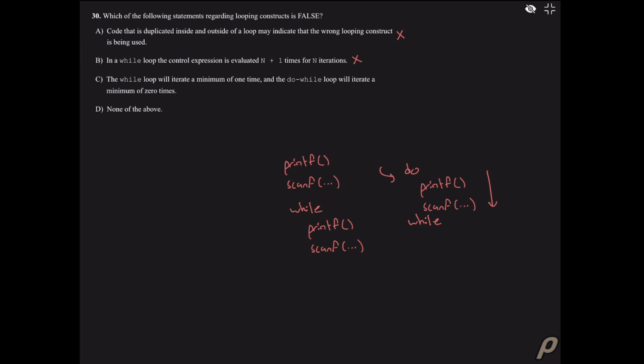And then C, the while loop will iterate a minimum of 1 time, and the do while loop will iterate a minimum of 0 times. So this is false, so this is our correct answer because they flipped them. So do while loop is the one where it'll iterate a minimum of one time, because this will iterate right here, and then we'll evaluate our expression. Whereas in a while loop, we evaluate the expression and then we iterate. So this could be false right away, so we could iterate it 0 times. So that makes C false, which makes it our correct answer.